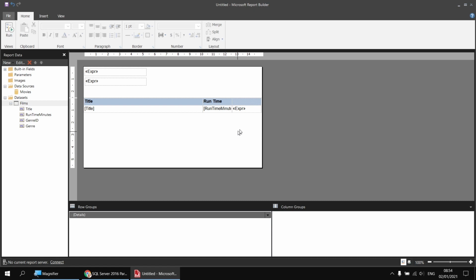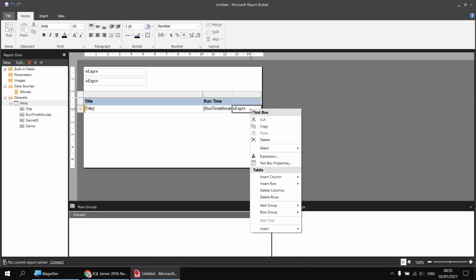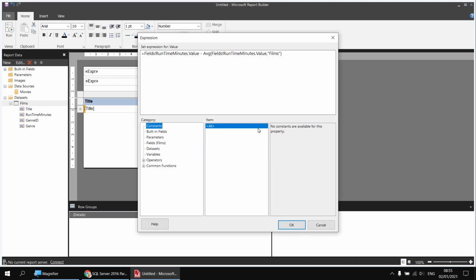All I need to do now is replace my reference to the average function in my original ad hoc expression. So let's right click on that text box in the table and choose expression. And then rather than subtracting the average runtime minutes value, films, I'm going to take that part away and then head to my variables category and double click my new variable RV AVG runtime.